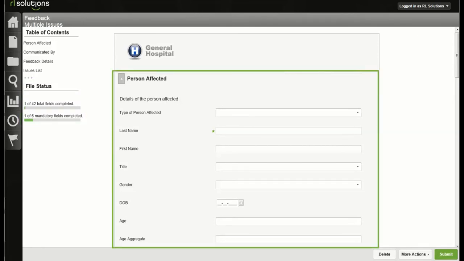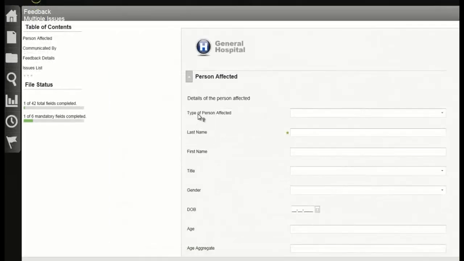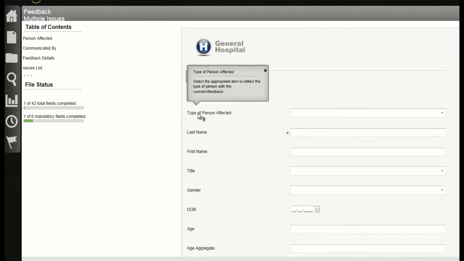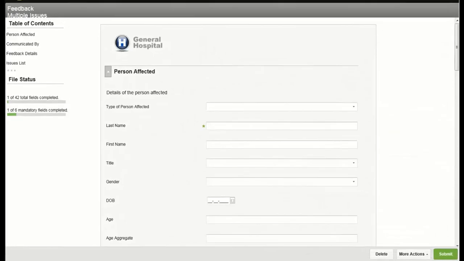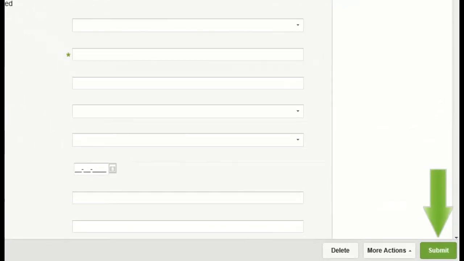Pay close attention to the ones with the green asterisk, as you'll need to complete those mandatory fields to submit the file. Also, hovering over a form field caption will display a tooltip that provides more information about the field. And here's the Submit button that you can click once you've finished filling out the form.